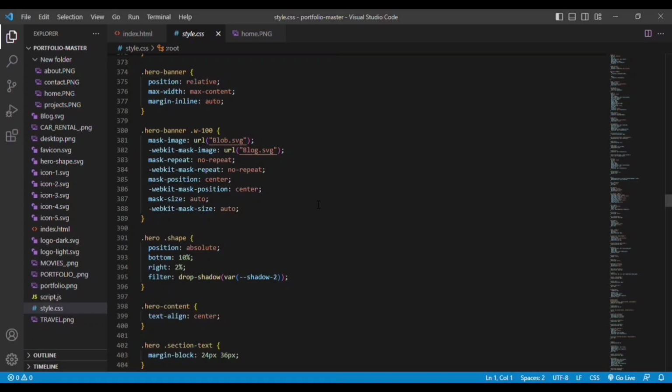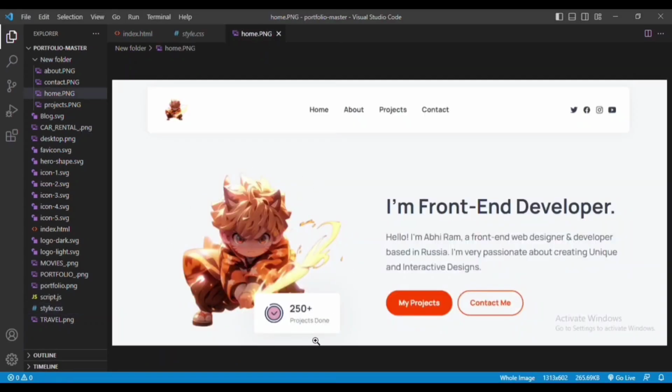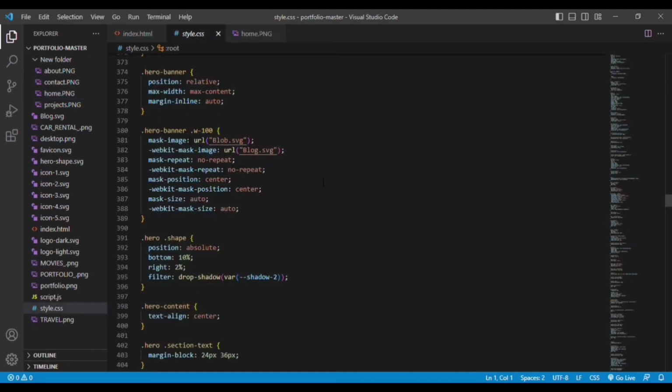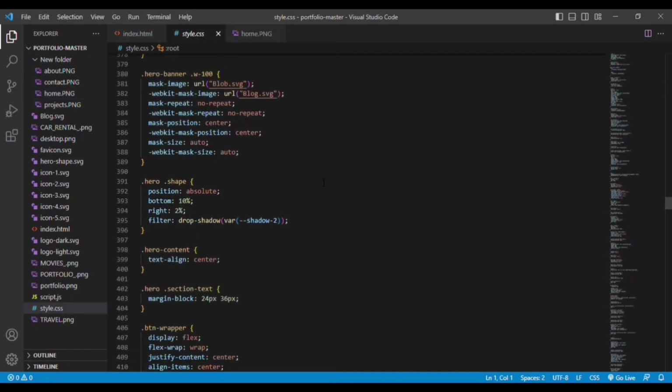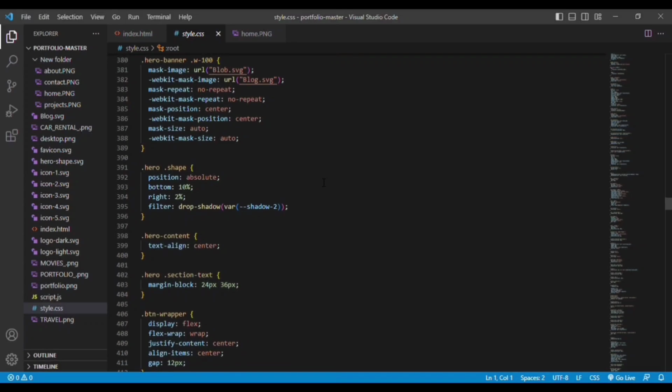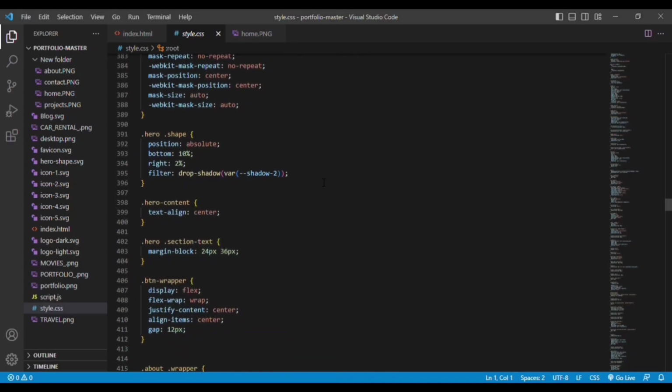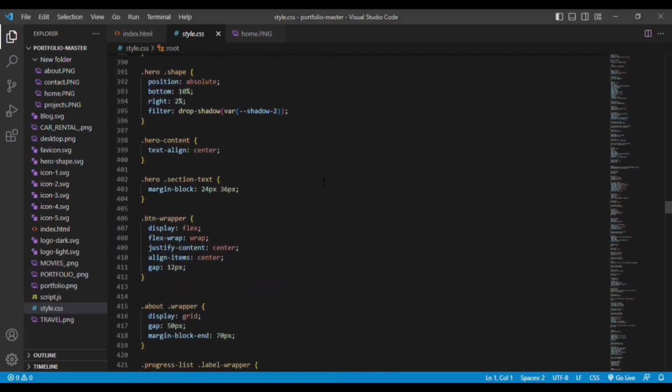So 1 second, you can see here this background and this image is actually the banner image for the hero element that is done here. Then we have w-100, which is for the blob SVG file that we have used. For that we have given the values. Then we have hero shape. For that, position is absolute, bottom 10%, right is 2%, filter drop shadow effect.